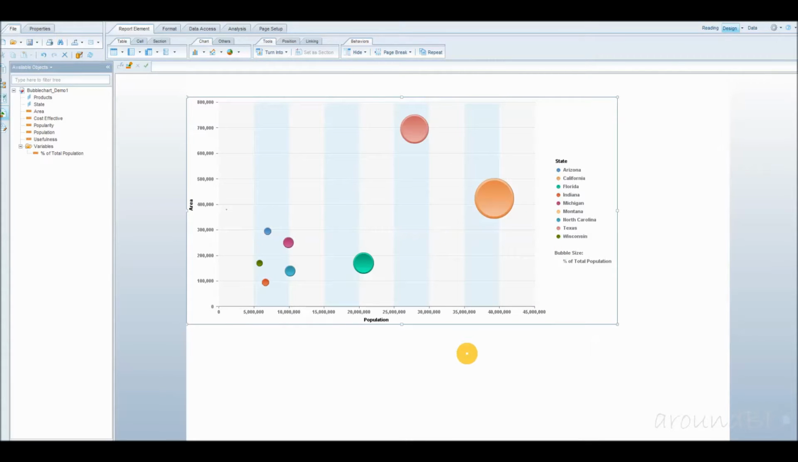The chart is now looking impressive. These background lines give an idea about the X-axis values. We are done with this chart.